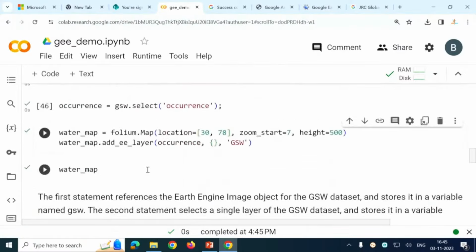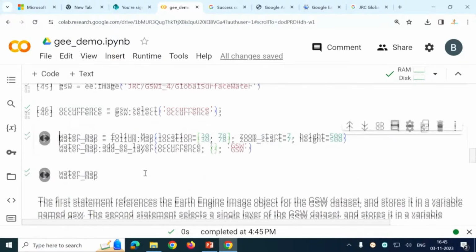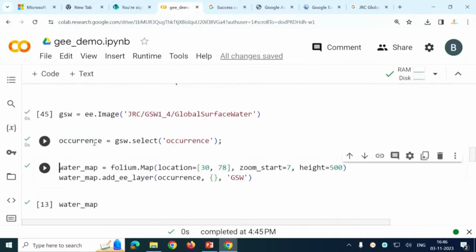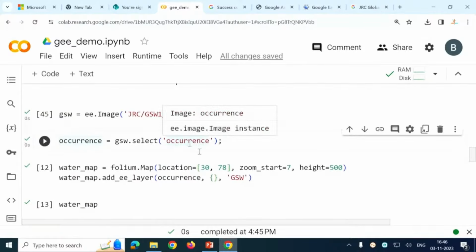So now we have fetched the band of our interest from the image. Now, for creating a map, as we discussed, we have imported the folium library. In folium.Map, we need to specify the location, meaning where the map will be centered, this is the latitude and longitude, and the zoom level to start at, and the height of the map to be displayed. So folium.Map creates a new map. Then we have defined a function called add EE layer. On this map, with add EE layer, we are passing the occurrence object. The occurrence object contains our dataset.